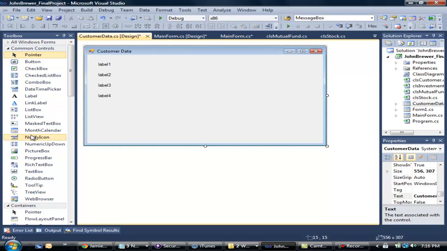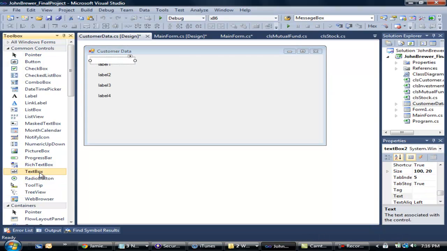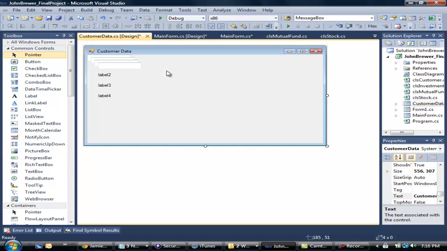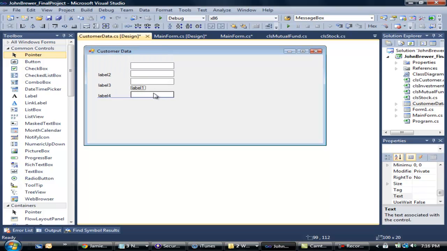So then we need 4 text boxes. How many did I add? 2. Okay. 4 text boxes. Increase space. Left align. Pull them back.